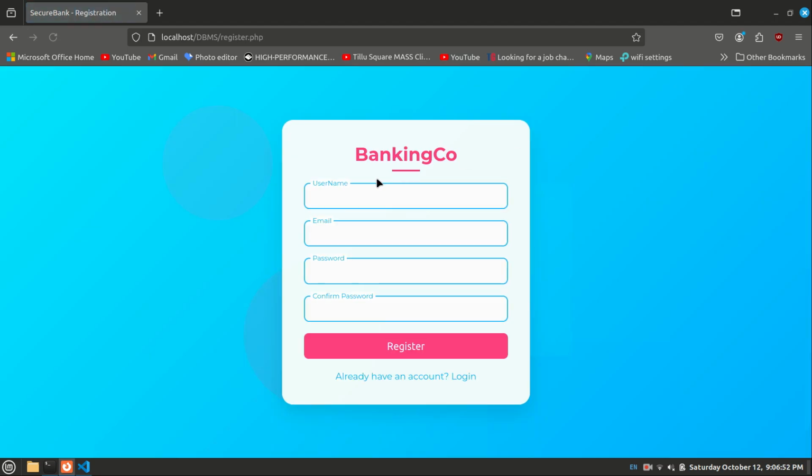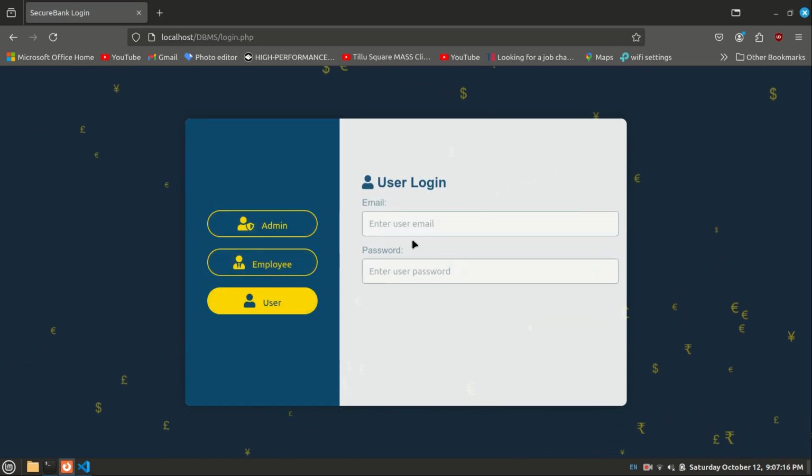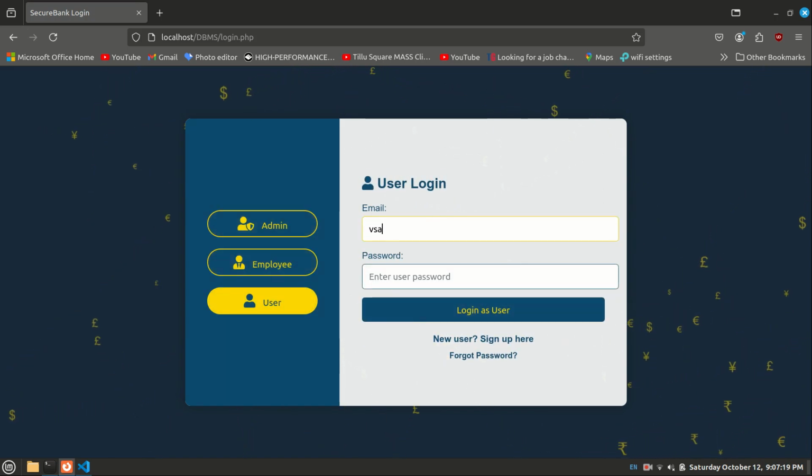Now I'm going to sign up with my credentials because I want to show you how the transfer really works. So I'm going to sign up and show you how it works. Since I did my registration, I will be trying to log in.